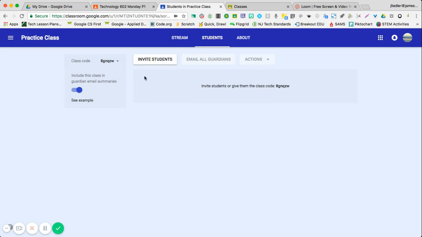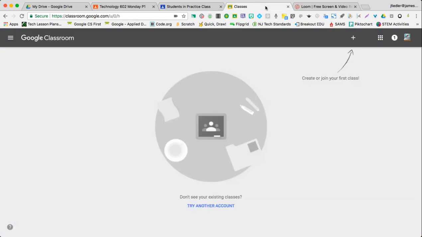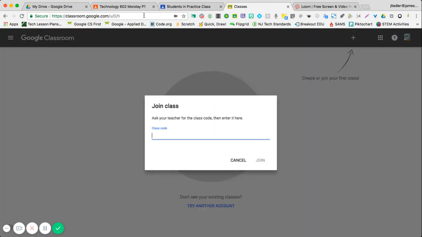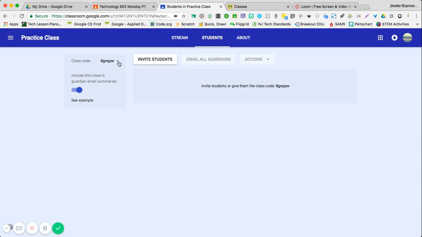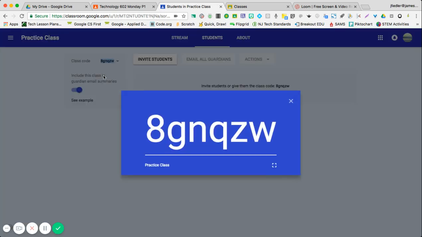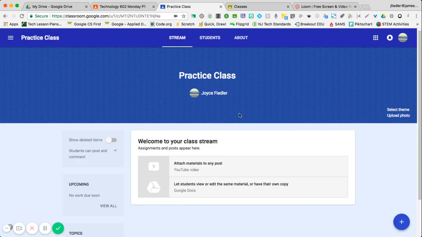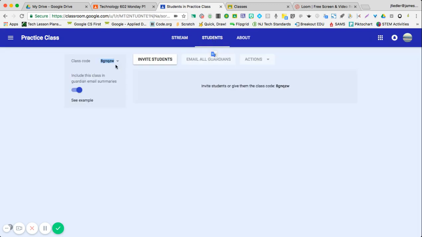So the easier way is, the first time these students will be going into this classroom, you project this class code for them. They will join the class, and they only have to do this the first time. If theirs looks like this, they're going to be clicking this plus sign. They're going to click join, and they're going to be putting this code in. So you can display it to make it larger, so that if you have this projected on a whiteboard, they can see this. They'll type this code in, and then once they do that, they would see exactly what you put on the stream.